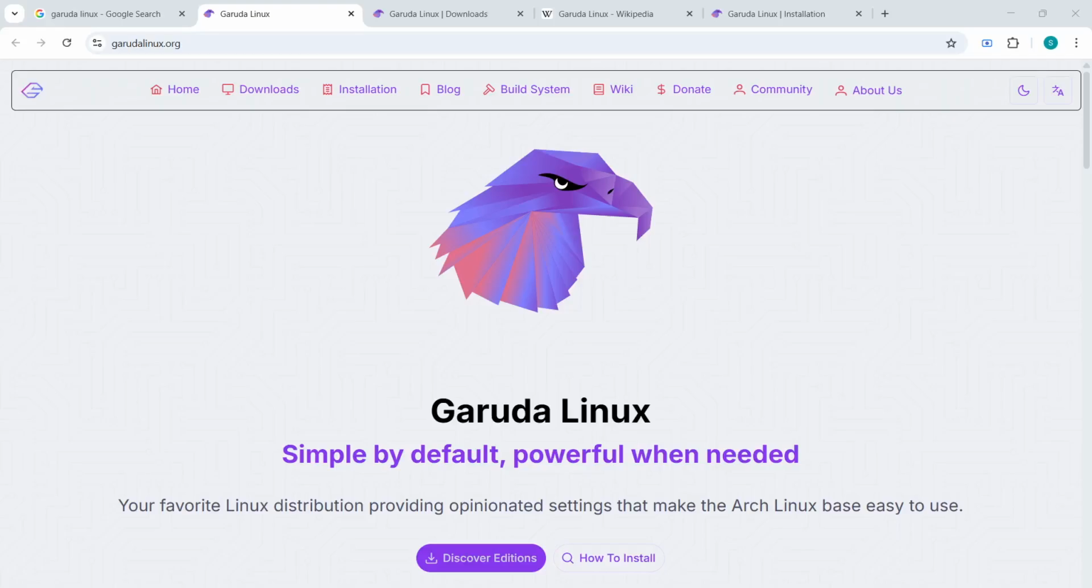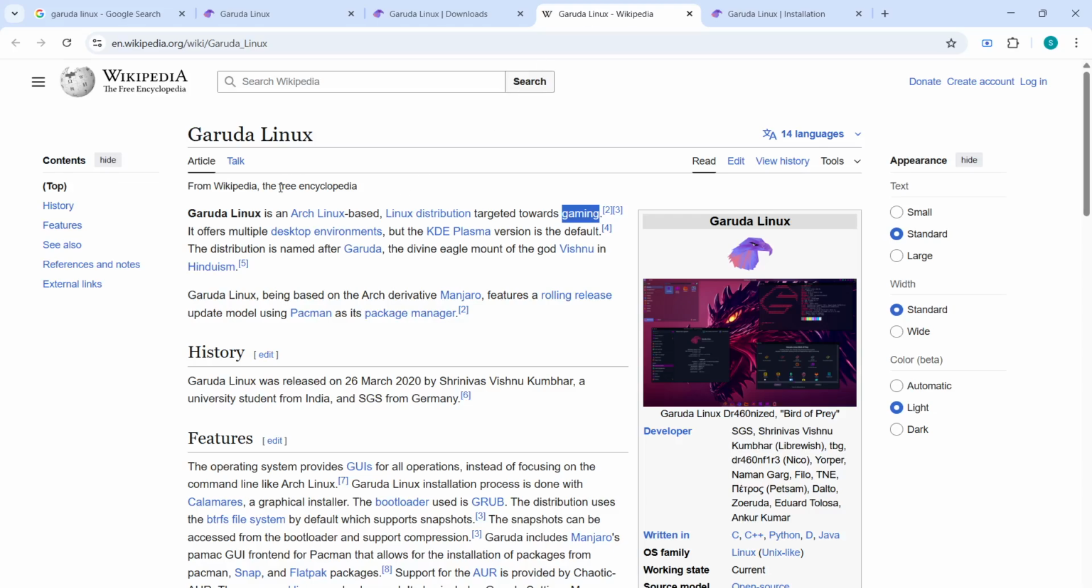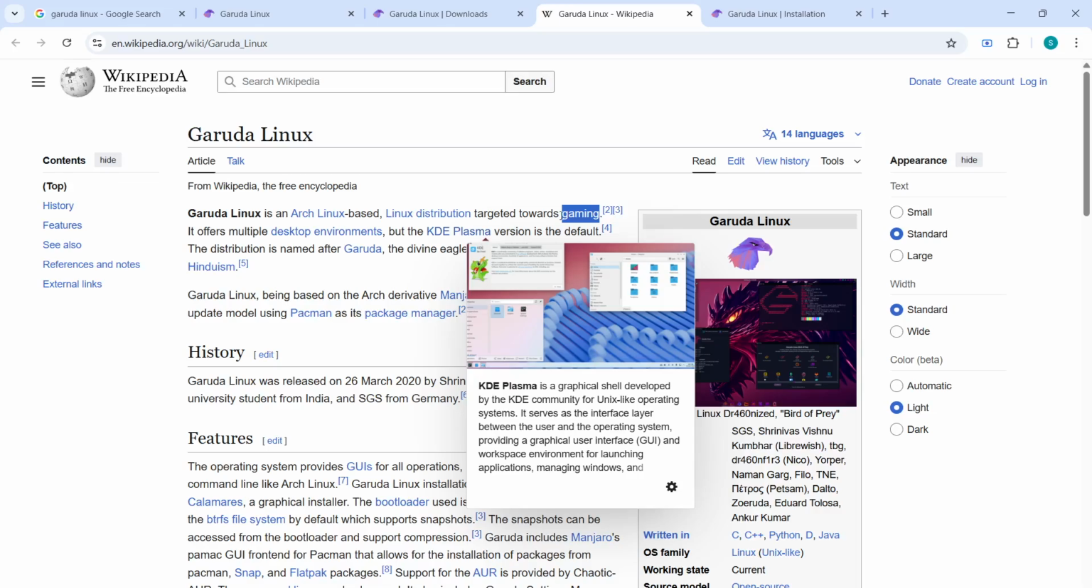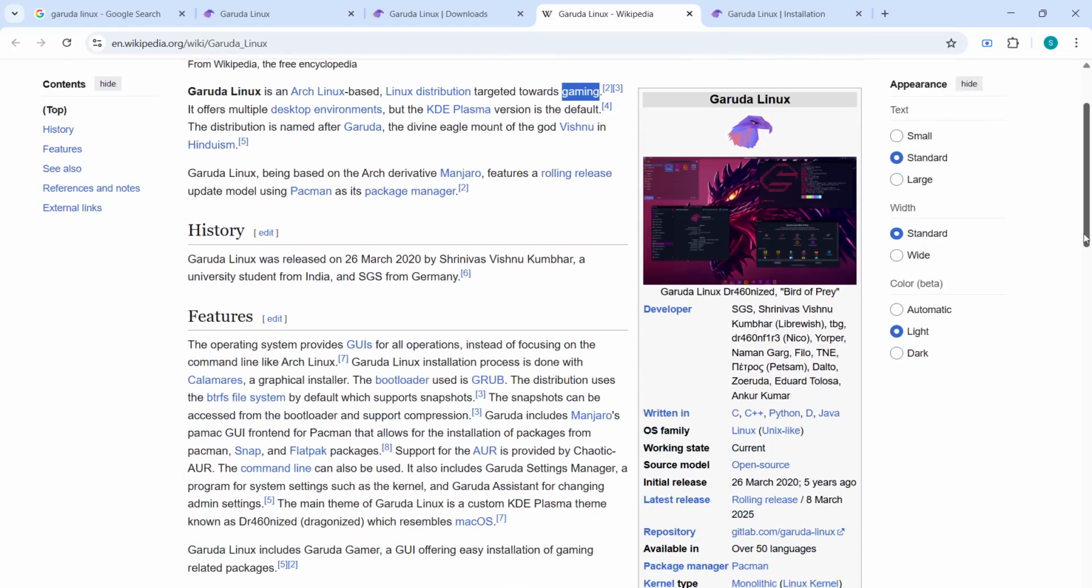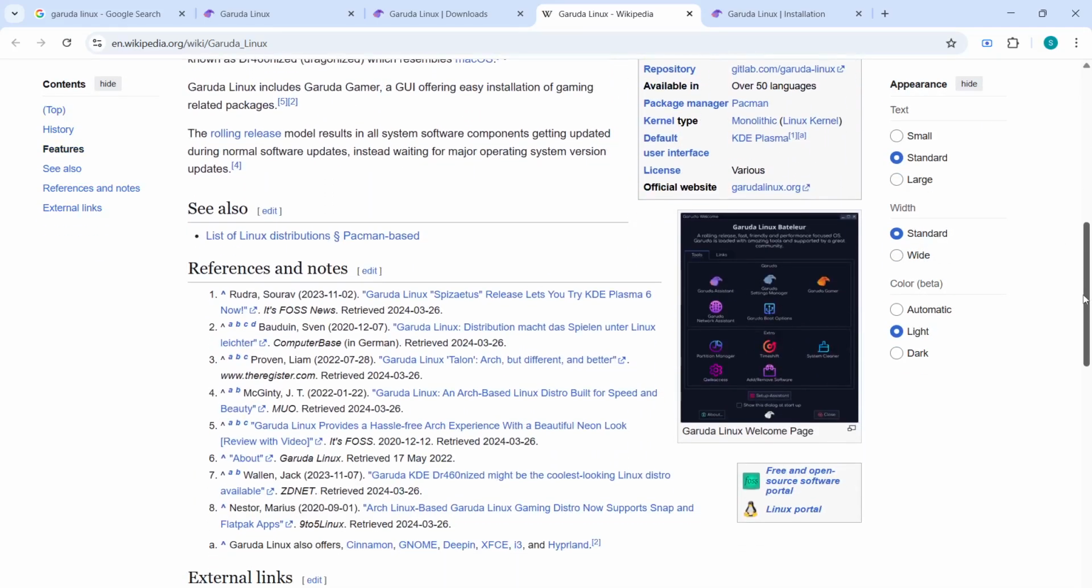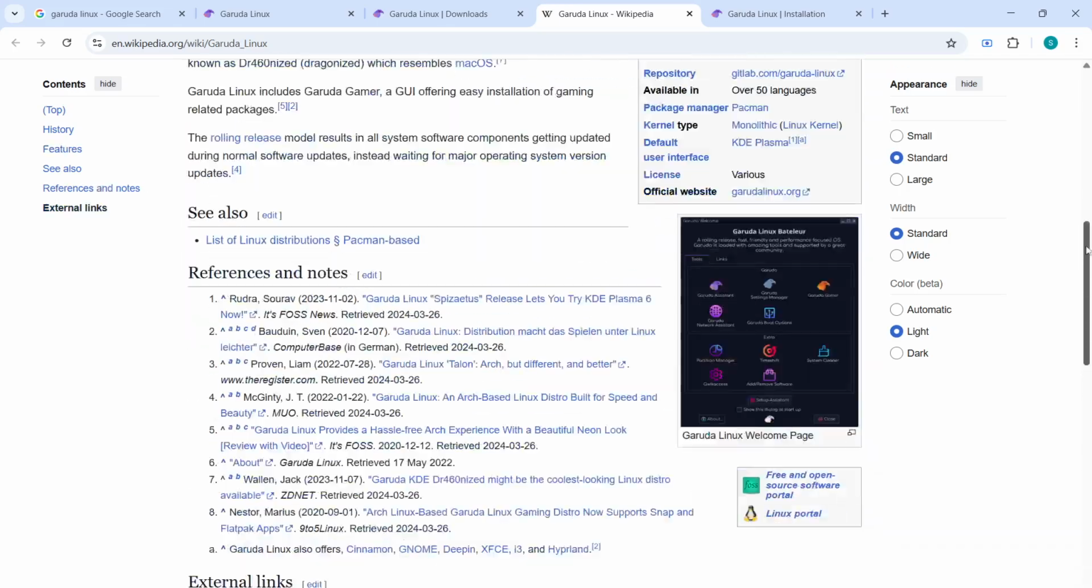Hey guys, in this video we're going to install the latest version of Linux, that is Garuda Linux. You can see from this page it is based on Arch Linux, and this Linux distribution is mostly targeted at gaming. You can see the different desktop environments available, like KDE Plasma, XFCE, like that. The initial release, you can see, is 2020, and you can see all the details here.